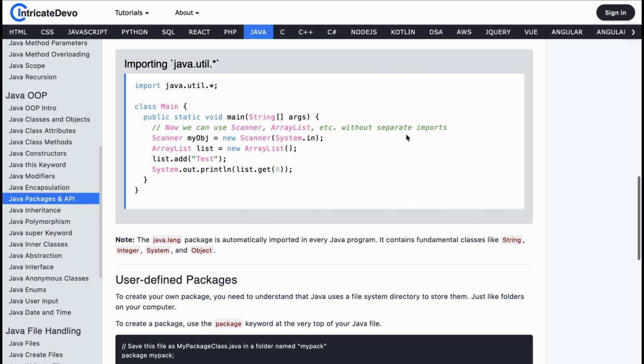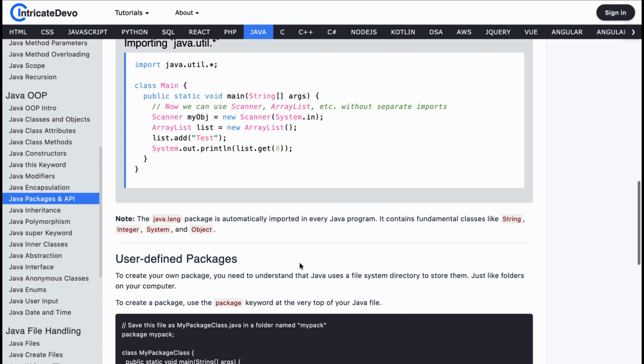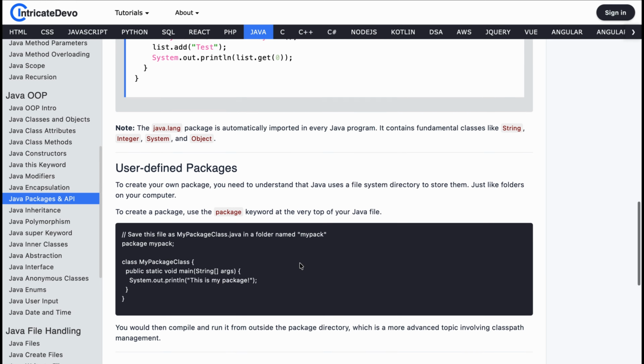Now here's something interesting. There is one package Java imports automatically, and that package is java.lang. This package contains the most essential classes in Java like String, System, Object, Integer. That's why you can directly use System.out.println without importing anything. Java already did the work for you.